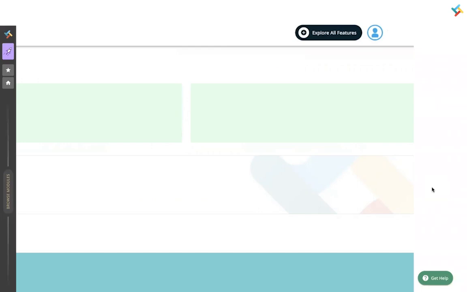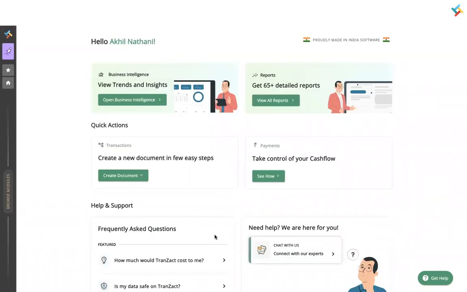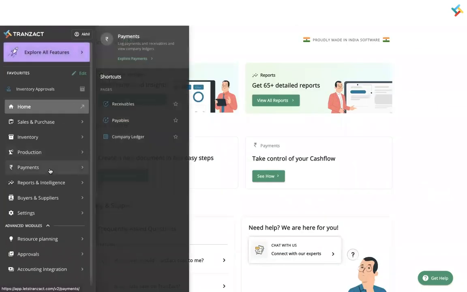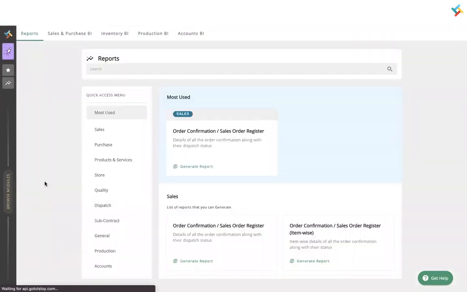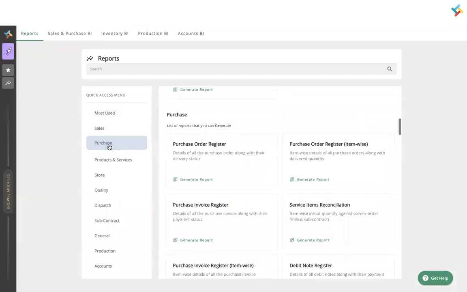For that, first of all, we need to go to the reports module. You need to click on browse modules, and then click on reports and intelligence. Once you come into reports and intelligence, please check here is the list of segments. I will go to the purchase side.